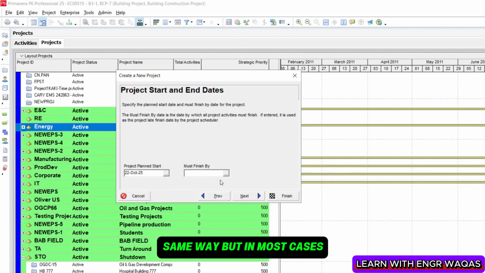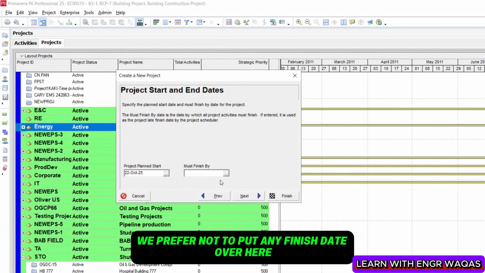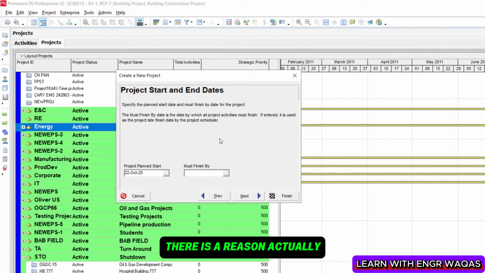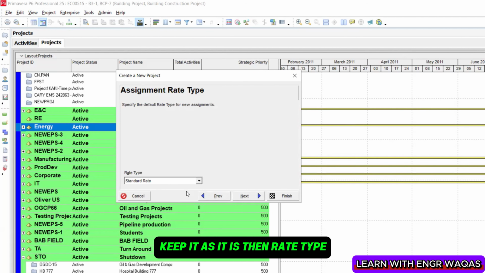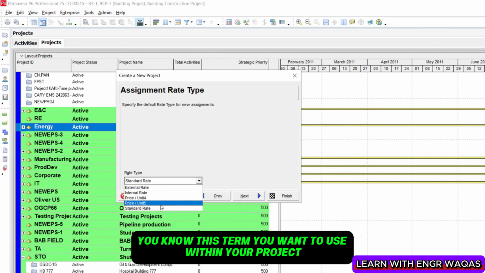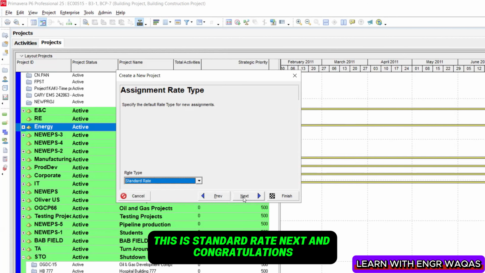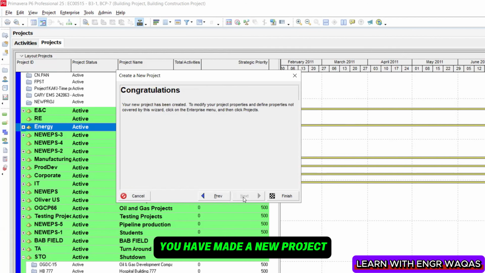But in most cases, we prefer not to put any finish date over here. There is a reason actually. So I'm going to keep it open, and next, and then there is a responsible manager, keep it as it is. Then rate type, what kind of term you want to use within your project. This is standard rate. Next, and congratulations, you have made a new project, and you can click on this finish.